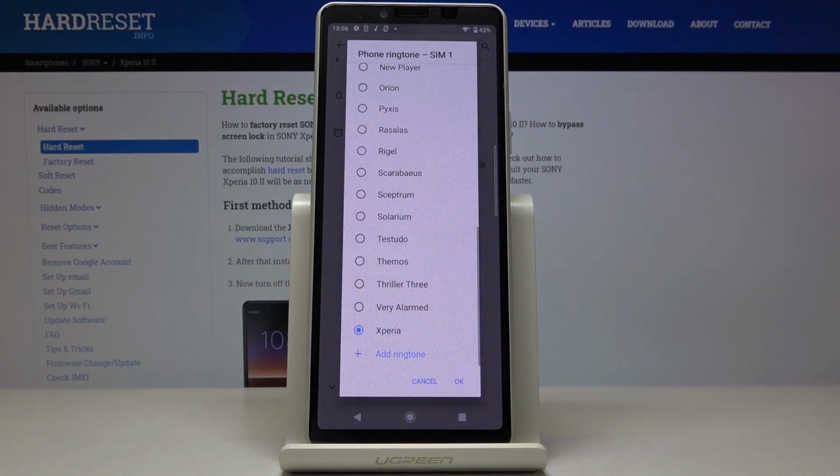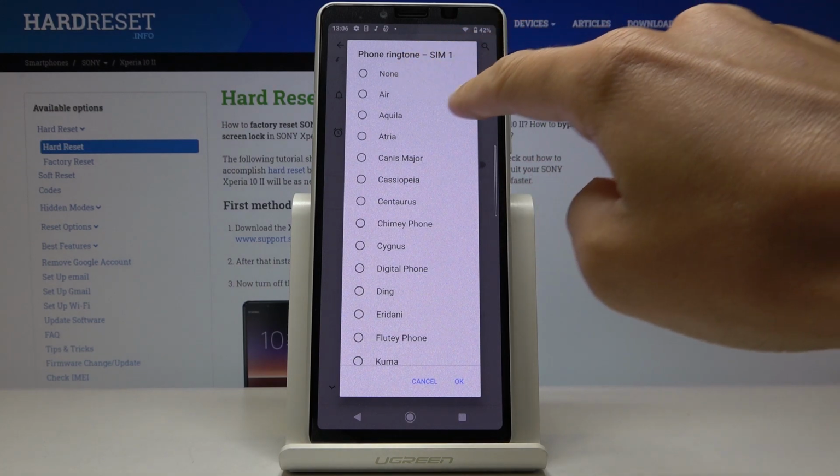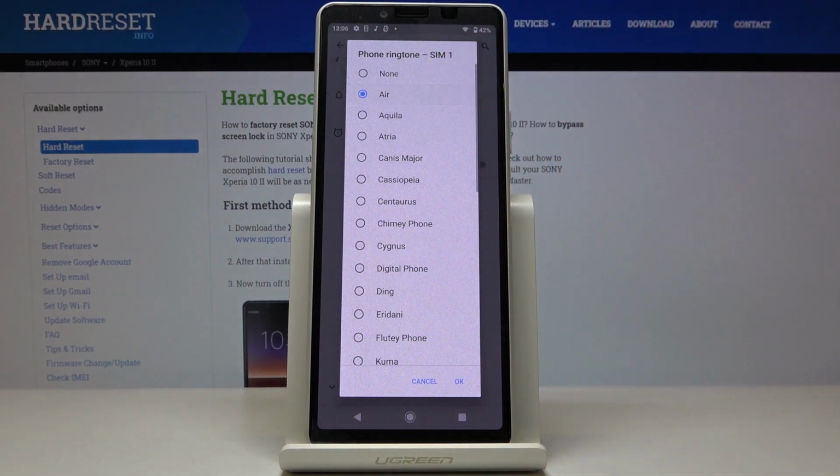ringtone. And here you've got all the options, so let me present you all of the sounds that you can apply, starting with air.